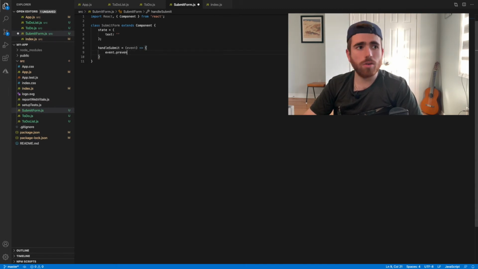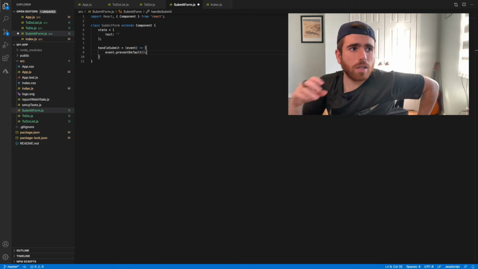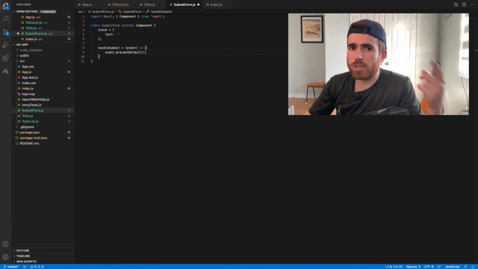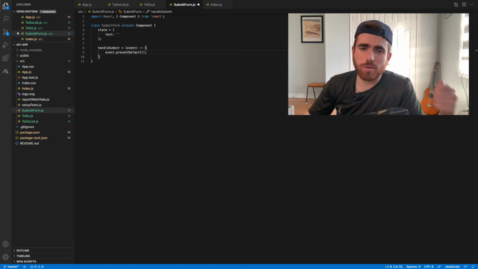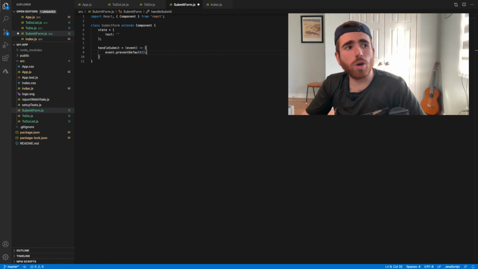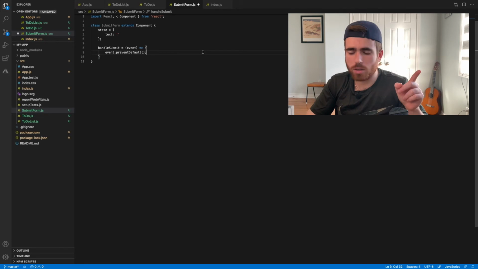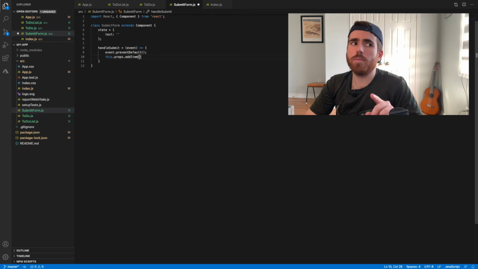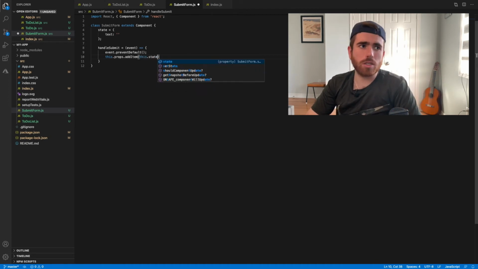So event.preventDefault, I always add this. What preventDefault does is basically prevent the page from refreshing once you actually submit the form. So we want that because if it refreshes, then we lose all of our data, right? So once that's done, we want to be able to call this.props.addItem, and then if we submit that, we want to use the state. So this.state.text.